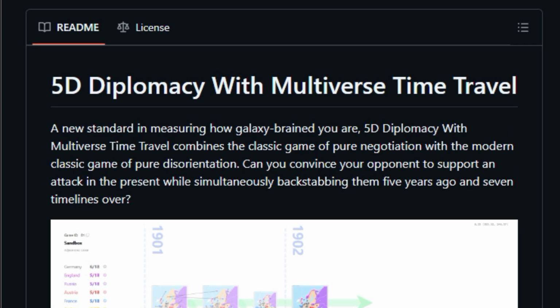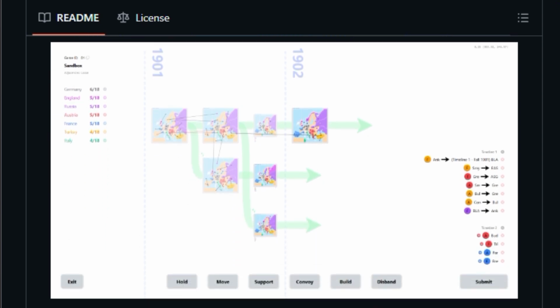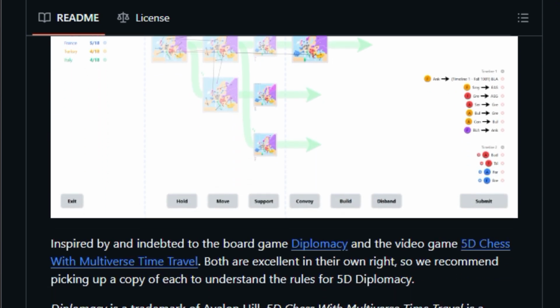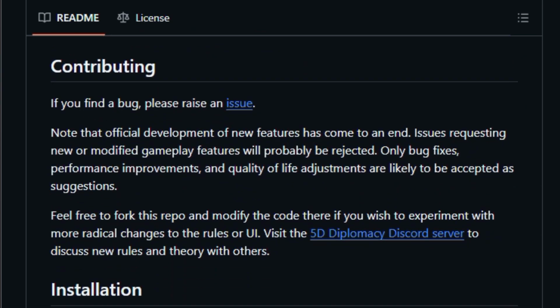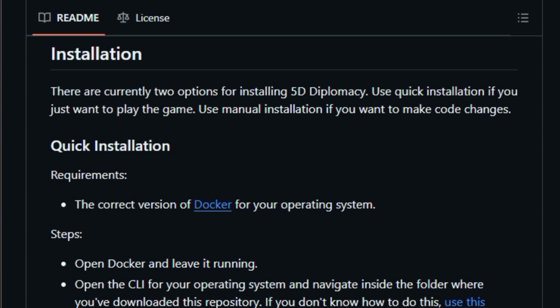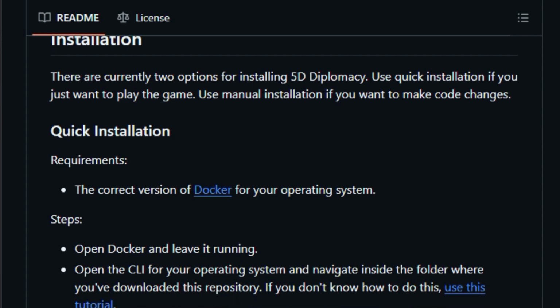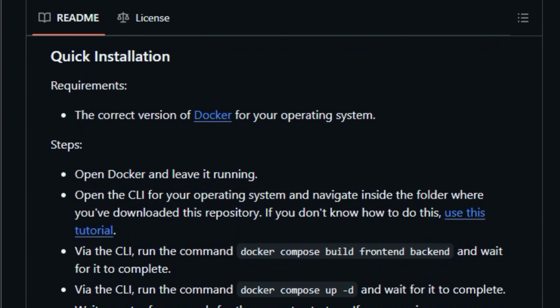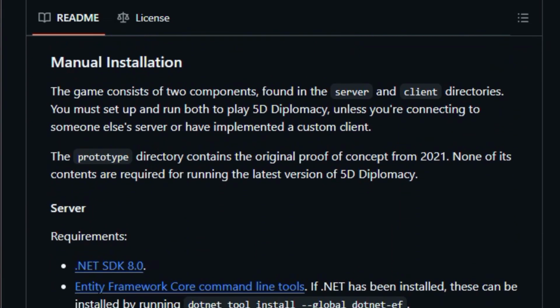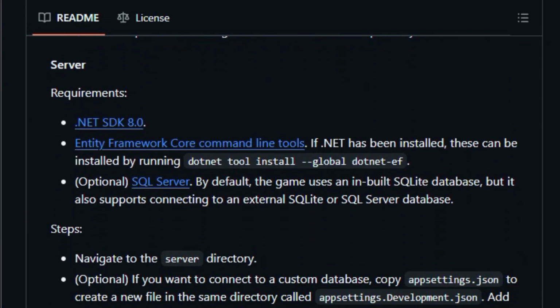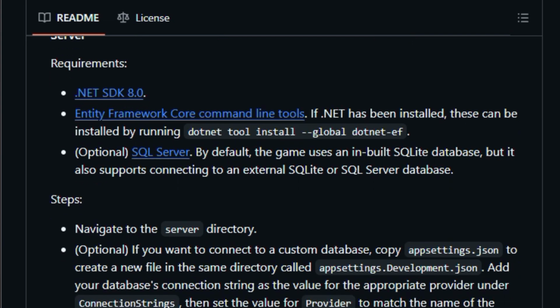It's a game where you must not only convince your opponents to support your present actions but also manipulate events in the past and across multiple timelines to achieve your goals. This project isn't just a game, it's a new standard in measuring how galaxy-brained you are. 5D Diplomacy extends the rules of regular Diplomacy by adding multiple timelines, each with its own set of boards progressing through the standard Diplomacy turns. You can move units not only on the current board but also across timelines and to past boards.